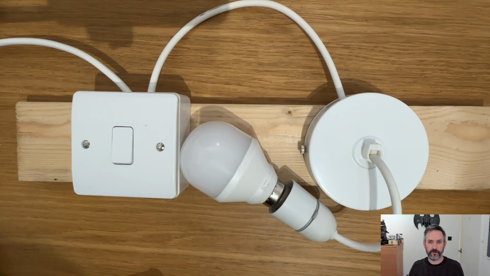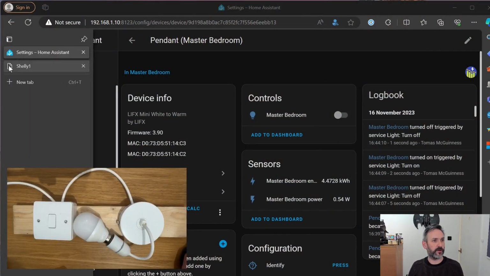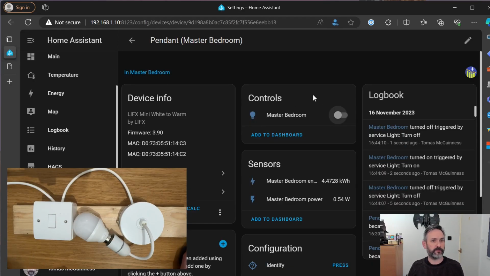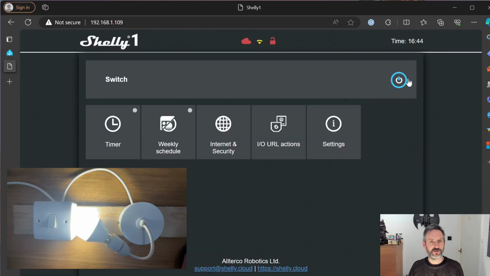But what I can also do now is bring up the Shelly control itself. So I'll turn the light back on. And if I jump over to the Shelly, you can see that the Shelly's relay is turned on. So this is exactly the same as the light switch.